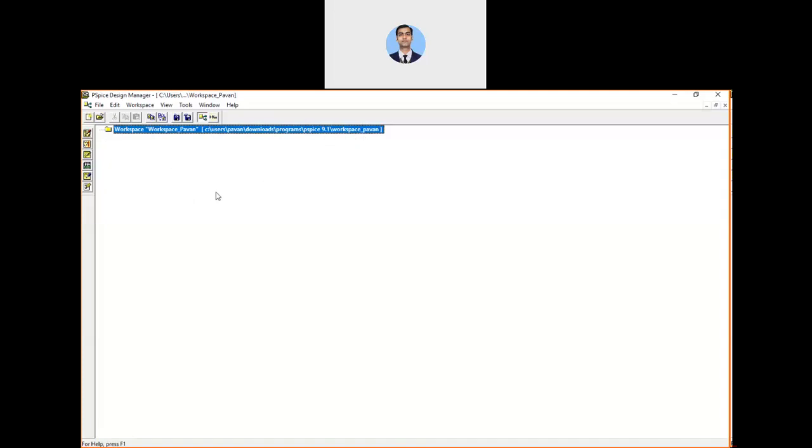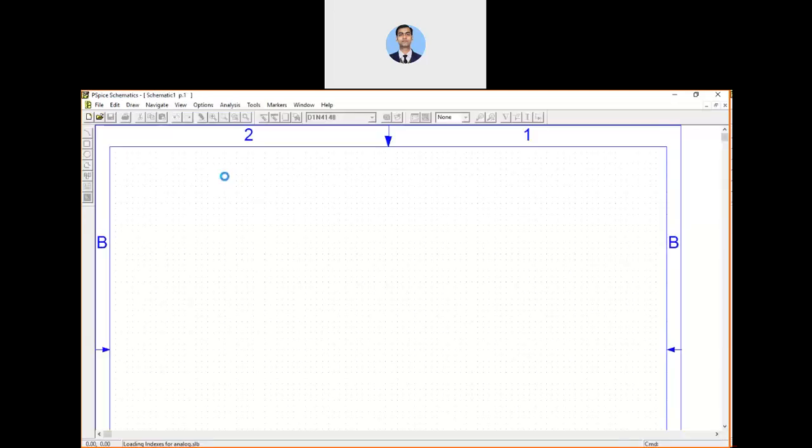Now to create the schematic file, you will find a toolbar on the very left side in a vertical column, where some buttons are given. On the first button, when you place your cursor, it will show its name: Run Schematic. So you click on this particular button to create the schematic file. So click on this. This will create your schematic file.